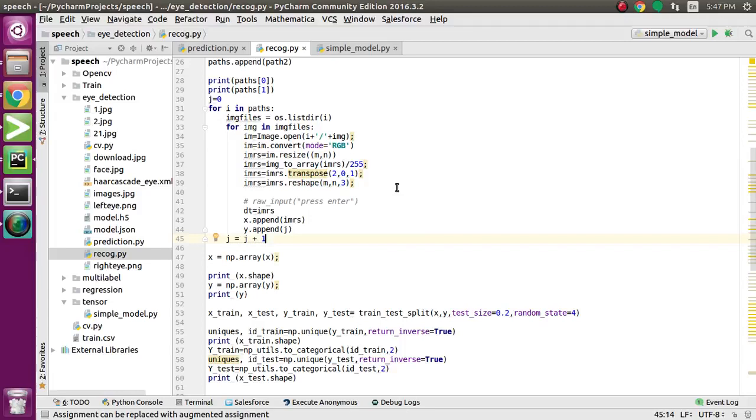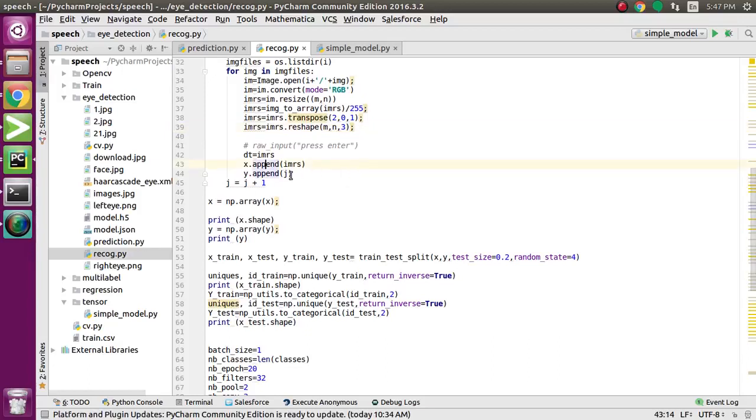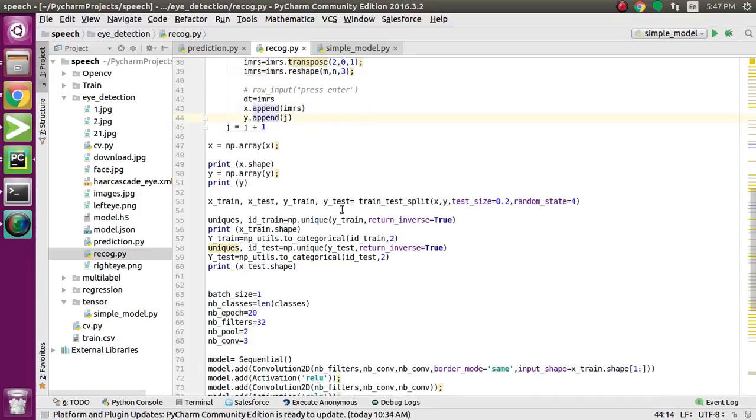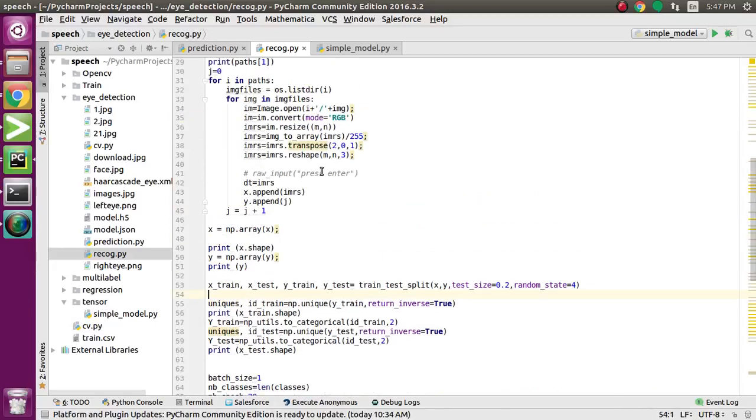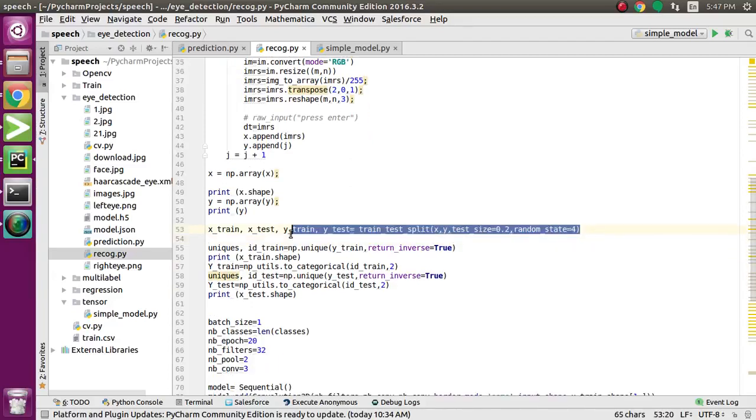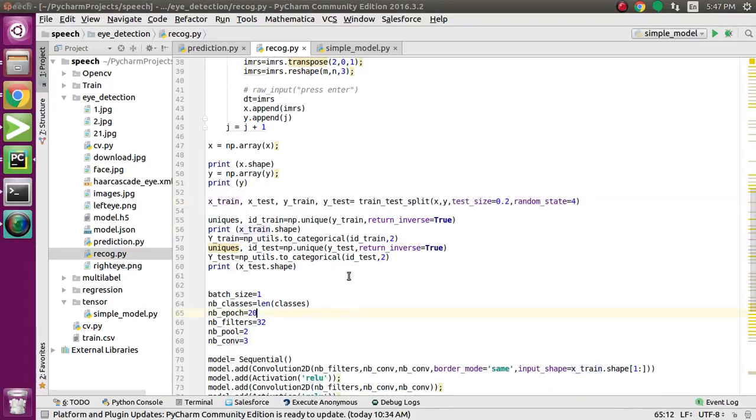After the transpose, I reshape the array, then append into X for features and Y for labels for training the model, then convert it into a numpy array. After creating the array of features and labels, I split my dataset into two parts, a testing and training set. I have two labels for training the model, the open eyes and the closed eyes, to detect whether the eyes are closed or not.